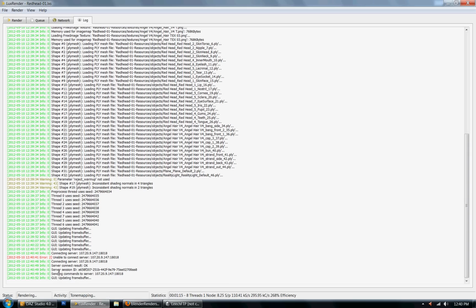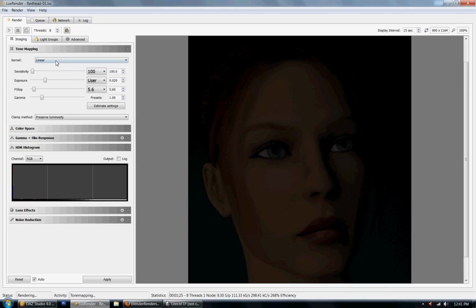That should connect here, not yet, but very shortly. There we go. Sending commands to the server. I jumped the gun a little bit too fast, but it is now going to this server. I'm going to pause this for a moment and let this run for a second, and I'll talk more about some things here in a second.